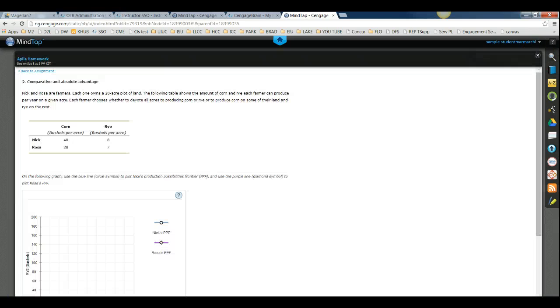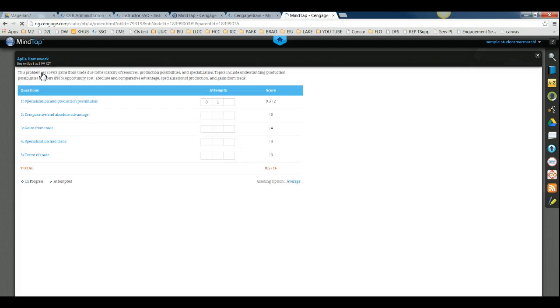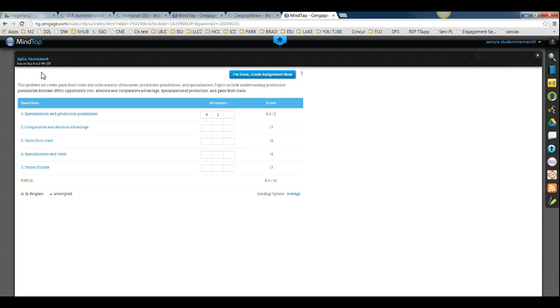So let me go back into the assignment. I've gone back into the assignment, and I'm now on question 2. If at any time I want to see the assignment in its entirety, I can click on Back to the Assignment as I just did, and the 5 different questions will come up, and it'll show me how many attempts I've had and what I got on each attempt and what my score is. And then when I want to submit for a grade, I click on I'm Done, Grade Assignment Now.